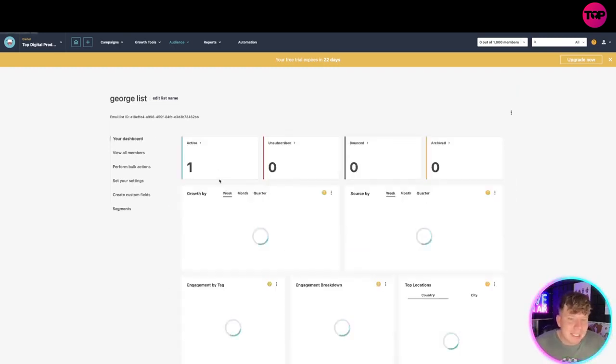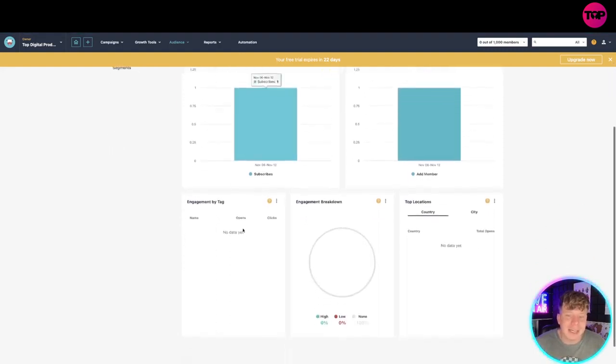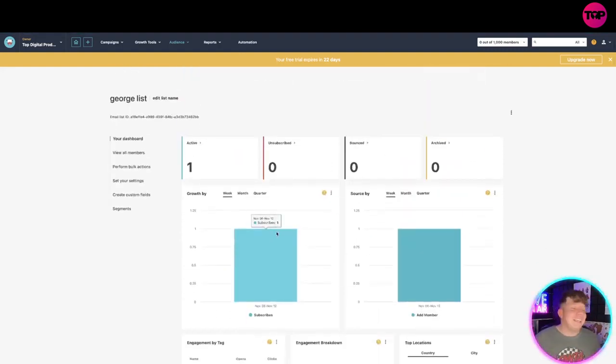That's how easy it is, and this is how you create your email marketing list. All your analytics will be in your dashboard. It's as easy as that, guys.